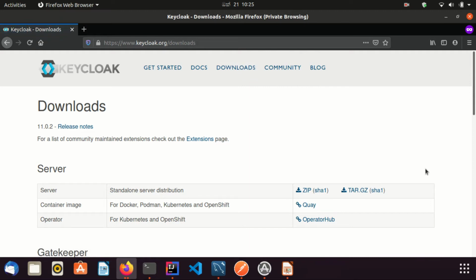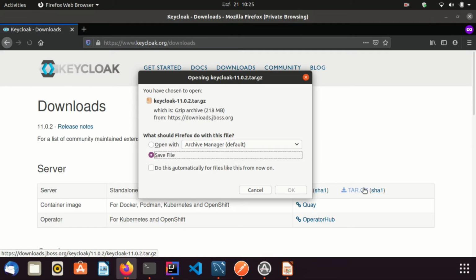Here you can see the Keycloak server can be downloaded as a zip file or a gzipped file. I am going to download it as a gzipped file. Since I have already downloaded this gzipped file, I am not going to download it again. You can download this to any location on your machine.